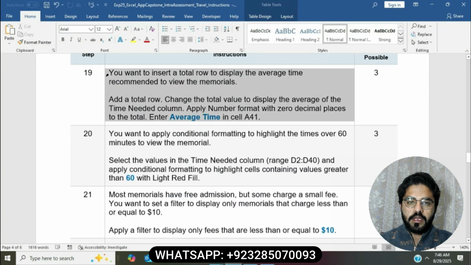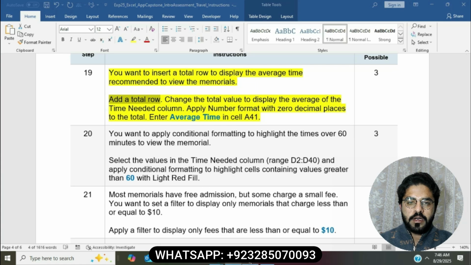Question number 19. You want to insert a total row to display the average time recommended to view the memorials. Add a total row, change the total value to display the average of the time needed column. Apply a number format with 0 decimal places to the total. Enter average time in cell A41. Add a total row.